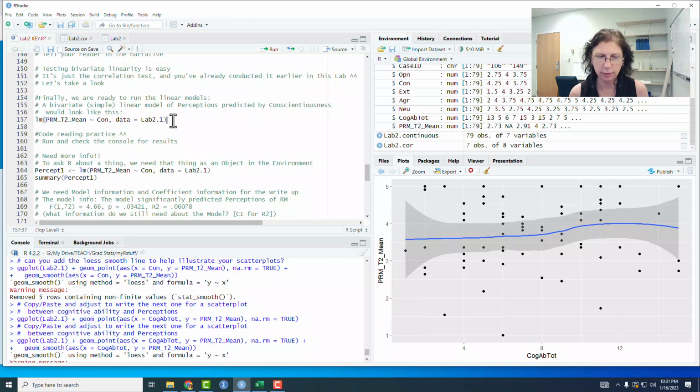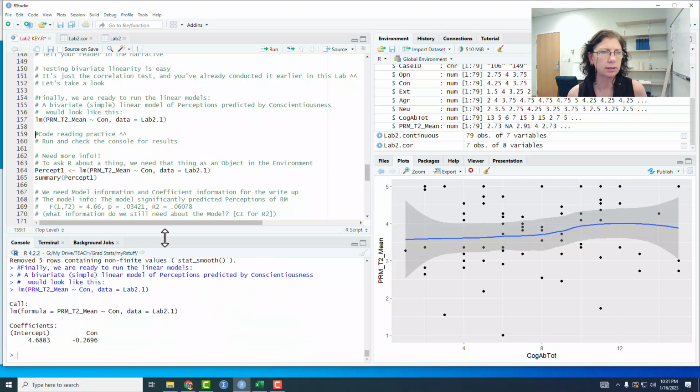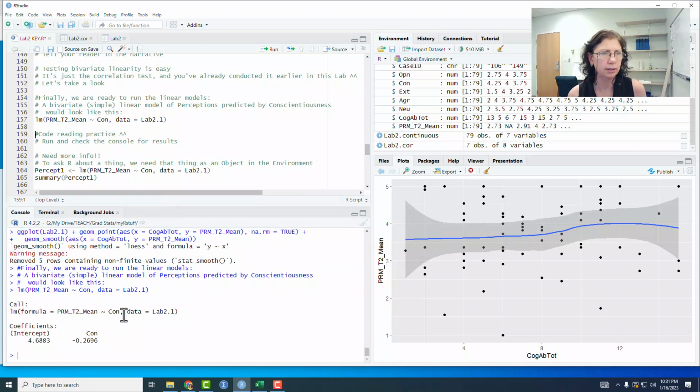So when we run this, this is the information we get in the console. It lets us know what we did, and it says the coefficients are 4.6883 for the intercept, that's the y-intercept. So when conscientiousness is 0, perceptions of research methods would be 4.6883. And then the unstandardized regression coefficient for conscientiousness would be -0.02696.